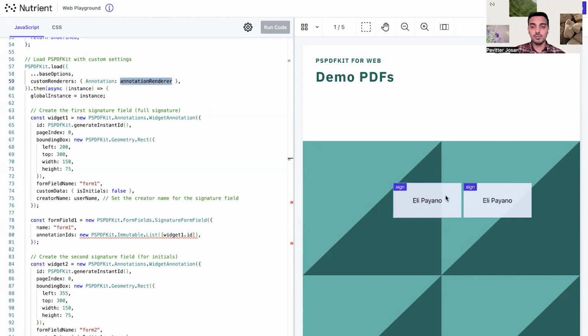One is the visible widget annotation, so that's the annotation part of the signature field that's visible on a document, and the other part is an invisible form field that is actually part of the signature field.